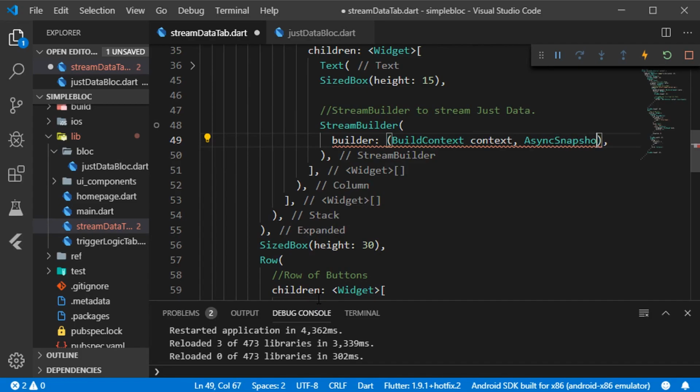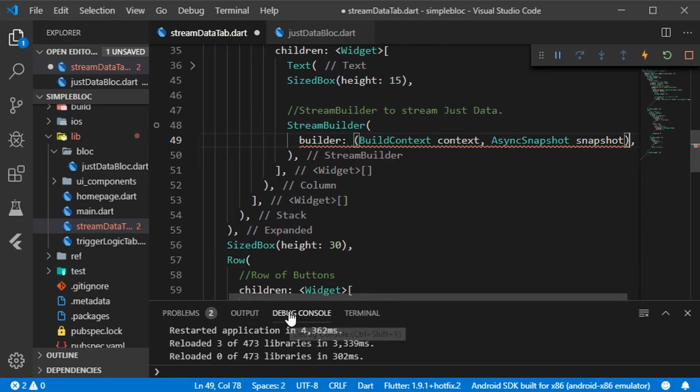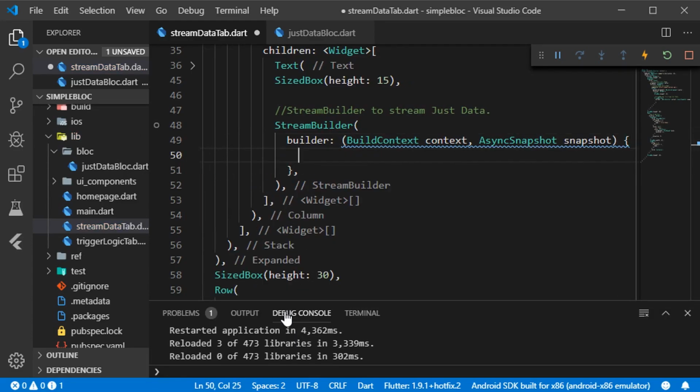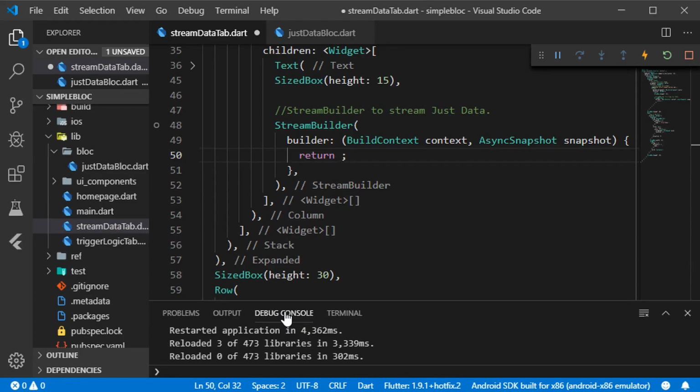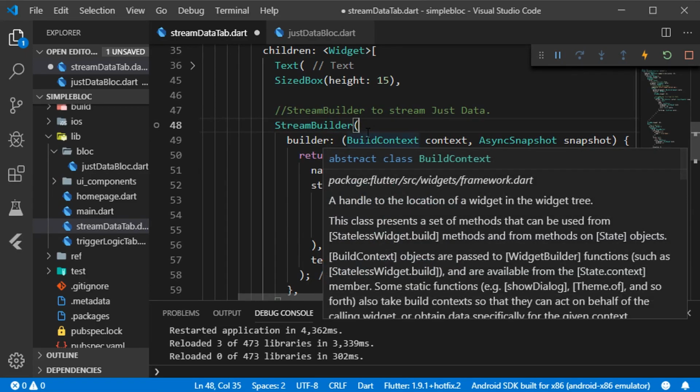Snapshot. I'm going to name it snapshot, and then it has a body, and in the body we have to return the widget which we just cut from the code itself. And see here, this async snapshot is going to hold the value of our stream, the data that is flowing through the stream. So how does this stream builder know which stream to subscribe to?